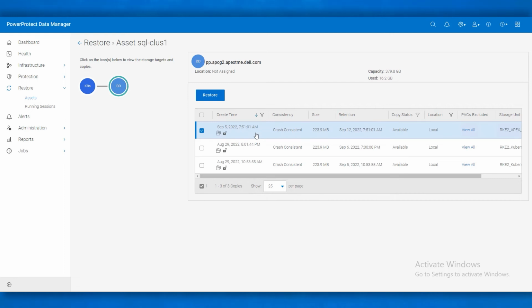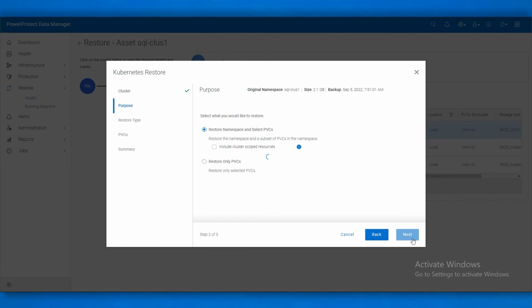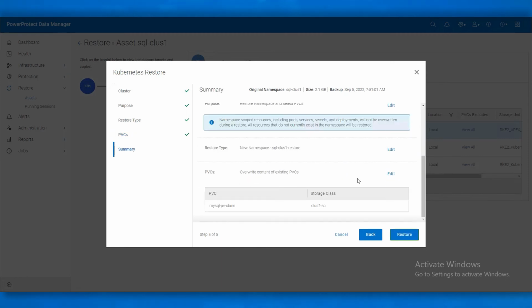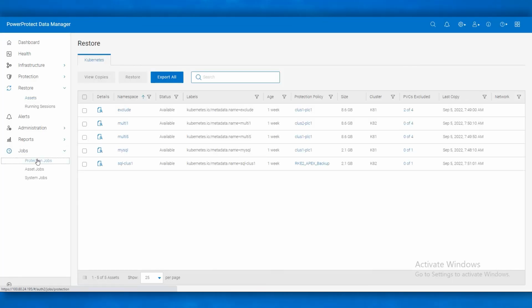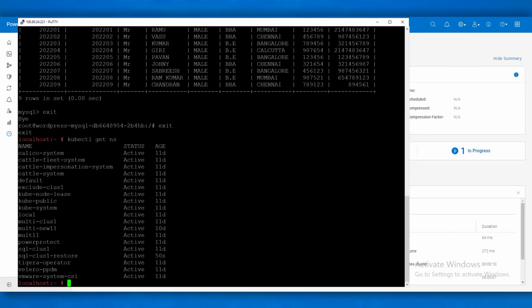We will now perform a restore for these MySQL PVCs from the backup copy to a new namespace and verify the data. Click on restore, select restore to original cluster, select restore namespace and select PVCs, select restore to a new namespace, enter a name for the new namespace, click next, select the PVC, review the summary and click on restore. We now see the restore job is in progress. Let's navigate to the cluster CLI and check if the namespace has been created. We now see the new namespace SQL class 1-restore has been created successfully.